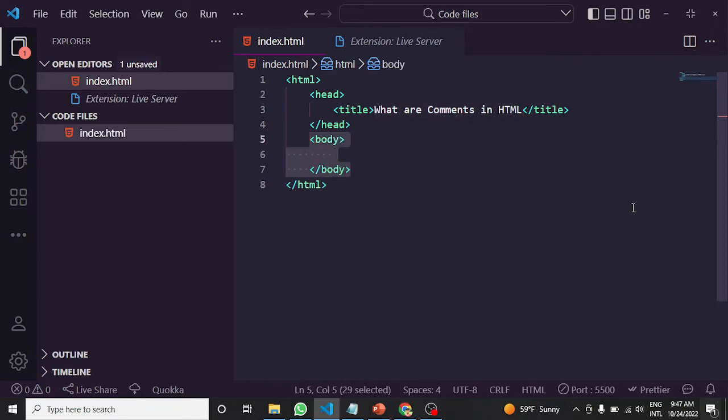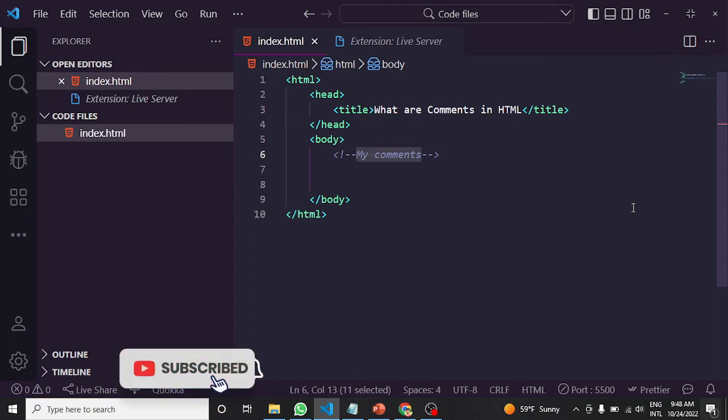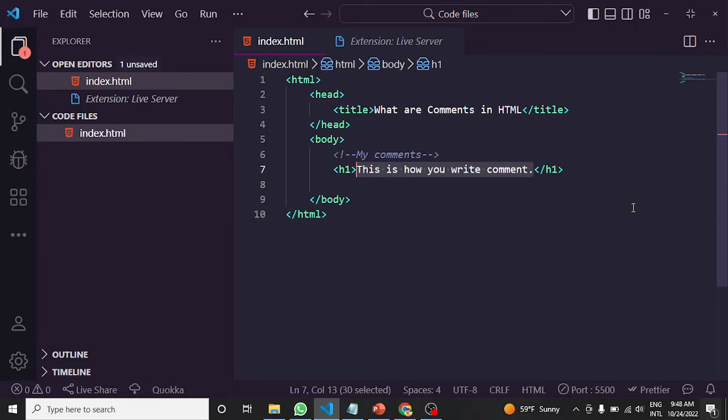Inside the body tag, we will write the comment tag, like this, and inside this we will write our comments. I have written my comments. In this way you can write your comments to separate your document, which improves its readability. And after this I am writing an h1. Inside the h1, this is our comment. This is how you can write a comment.